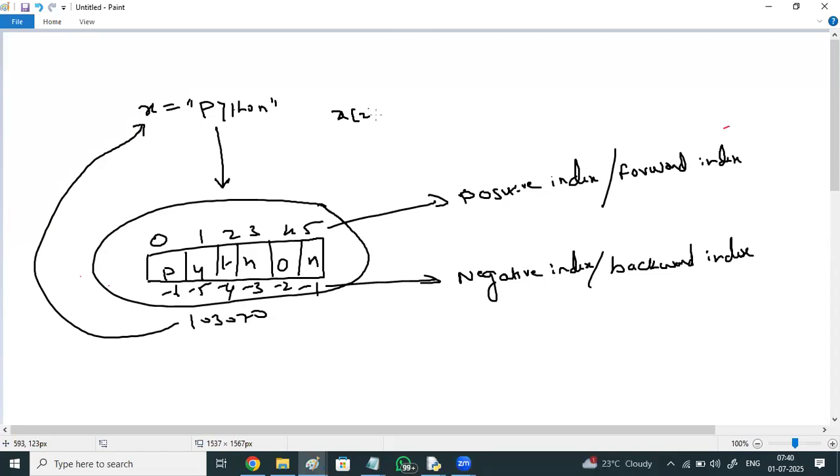What is the value of x of 2 here? T. And x of -2 is O. x of -2 value is O, x of 2 value is T. x is your string. At the second index, the element is T. x of -2 means O.